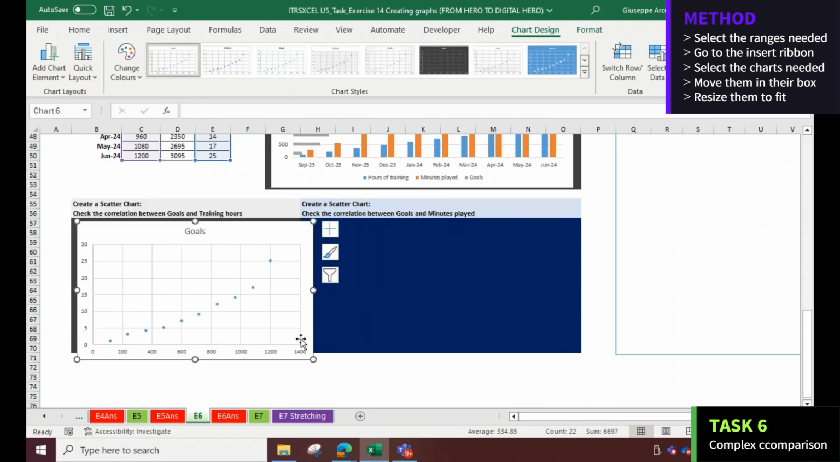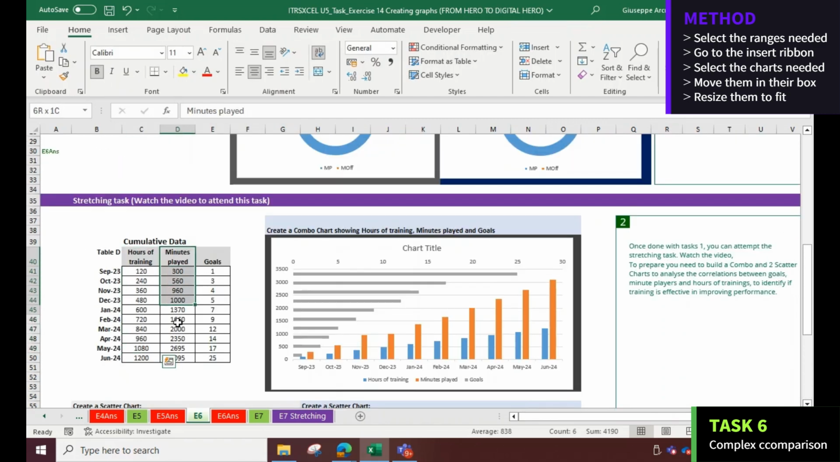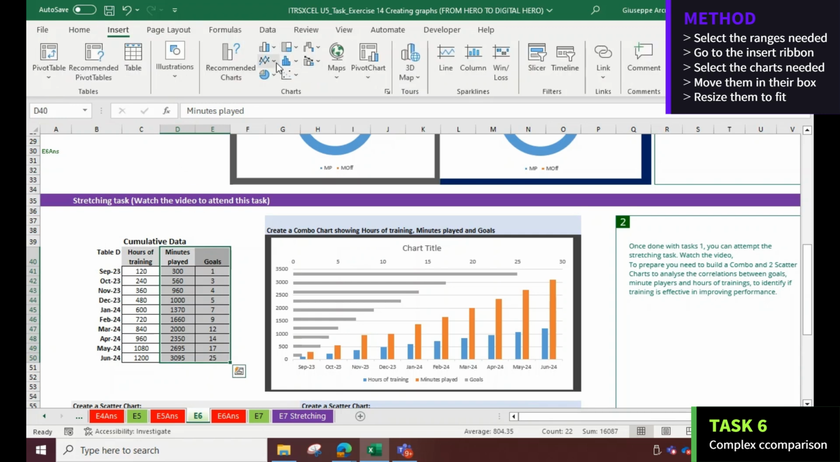For the second graph, we need to select from cell D40 to E50. Then go to the Insert ribbon menu, select the Scatter Chart drop-down and select the first option. Then move the graph in the box, resize it and add all the titles.